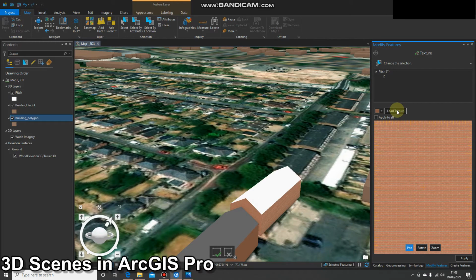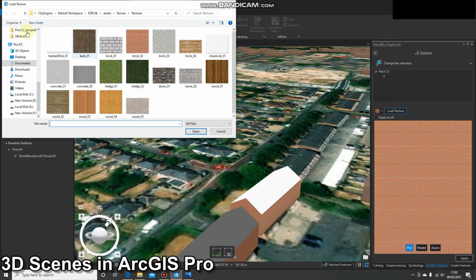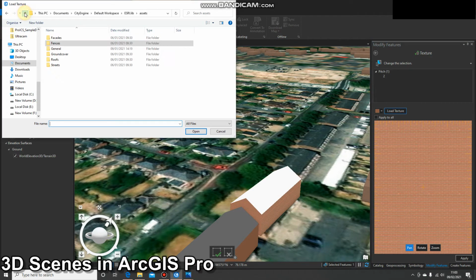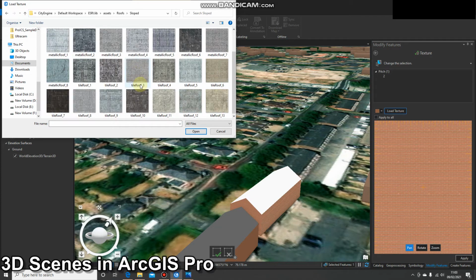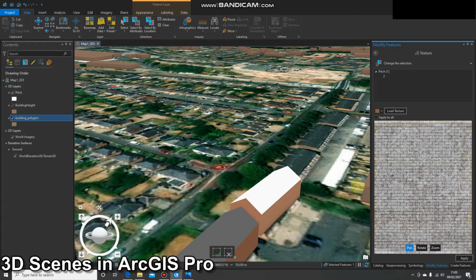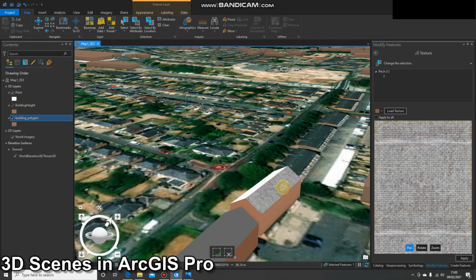And then for the roof, again, I'm going to load textures. I'm going to navigate to somewhere where I've got some roofs. I'm going to pick a nice tiled roof. I'll change it to the tiled roof. Again, I'll zoom out a bit. Looking good. Brilliant. So there you have it.